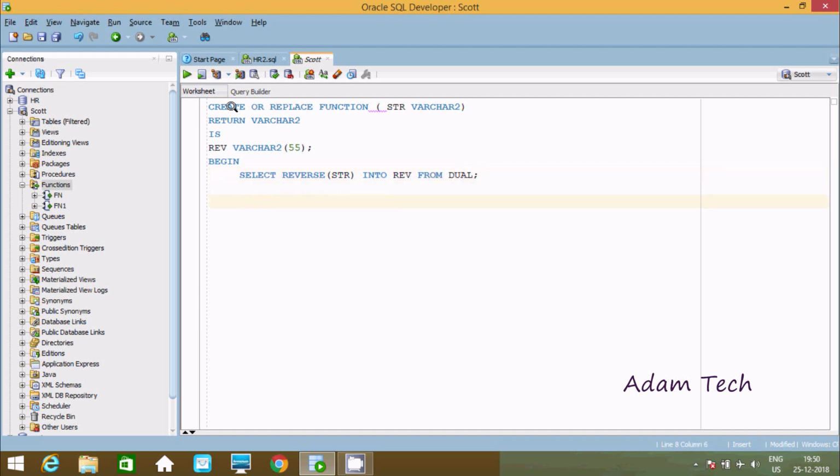One more thing. Let's copy this line and paste it down. Let's make that a comment first. Now after that let's use an if statement. Whatever input value comes in, I'm going to convert into upper case by using the upper function. So here I'm comparing the upper of the str value equal to the upper of the rev value.